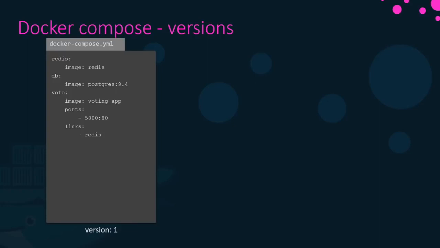This had a number of limitations. For example, if you wanted to deploy containers on a different network other than the default bridge network, there was no way of specifying that in this version of the file. Also, say you have a dependency or startup order of some kind. For example, your database container must come up first and only then should the voting application be started. There was no way you could specify that in the version 1 of the Docker Compose file. Support for these came in version 2.